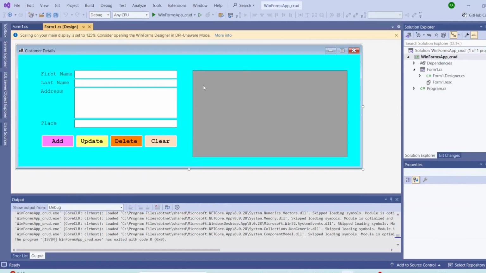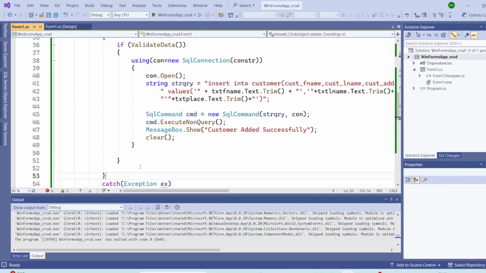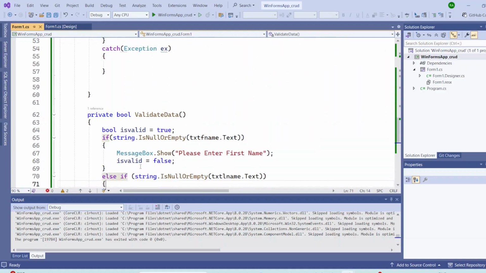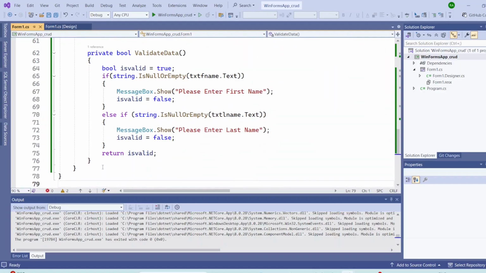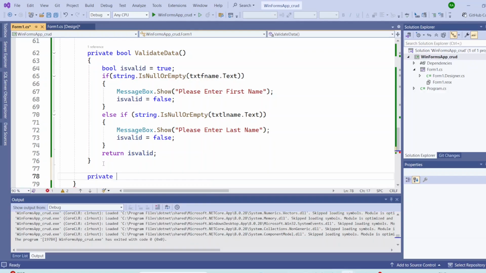So after inserting the data, we need to load this form, right? Grid. Grid, we need to load the data. Okay. So in that case, we can create one more method. Private void load customer.